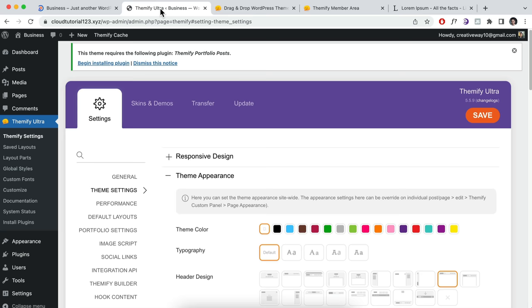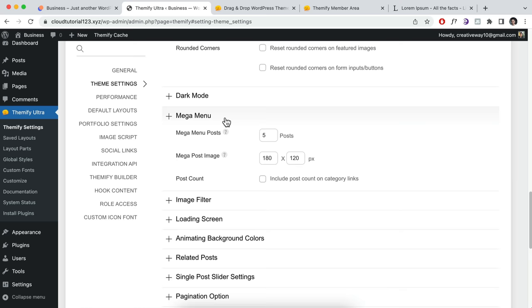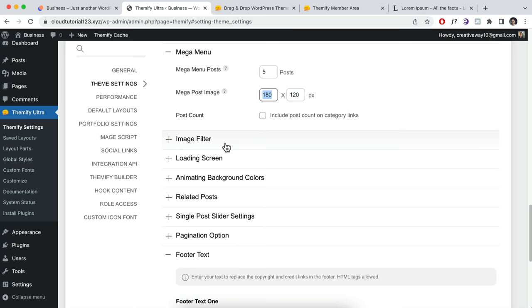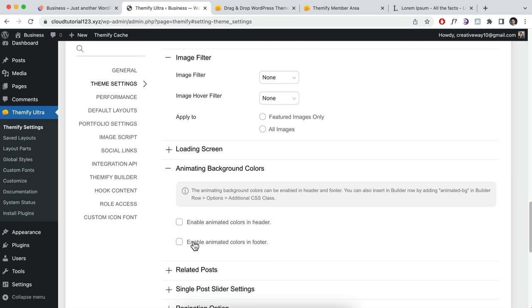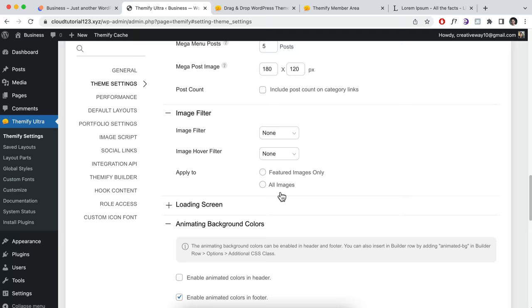Okay, so you can customize the mega menu, which is your thumbnails, the size of the thumbnail. Sometimes you may need to edit that as well. Image filter, so you can also set an image filter on your images. Generally, I leave that as empty. You can also create a loading screen, animated background colors. Basically, you can enable that. For example, if we enable this one into the footer, let's just click on save.